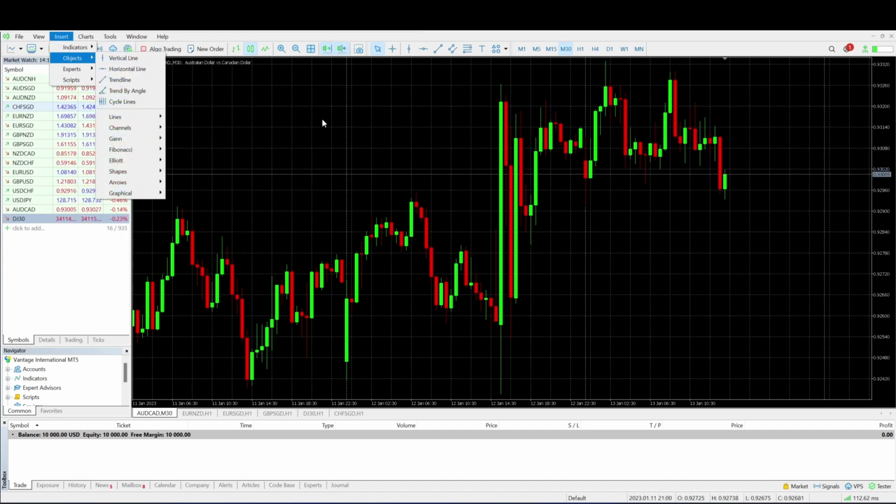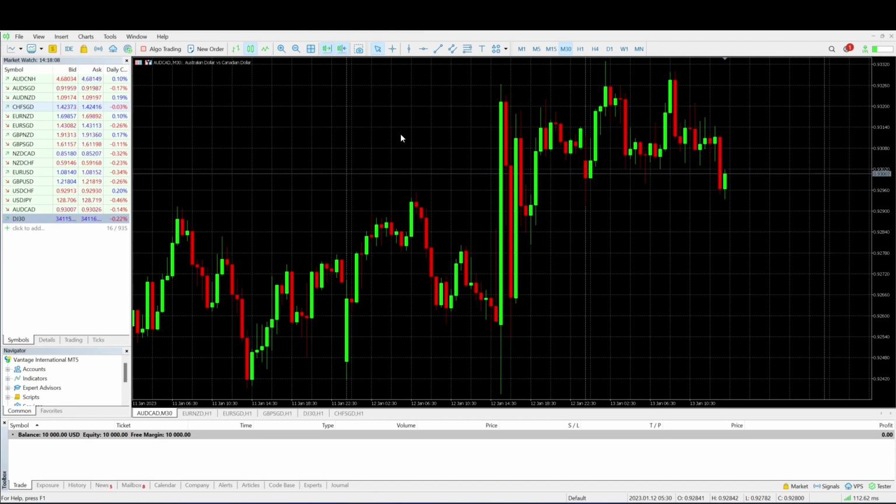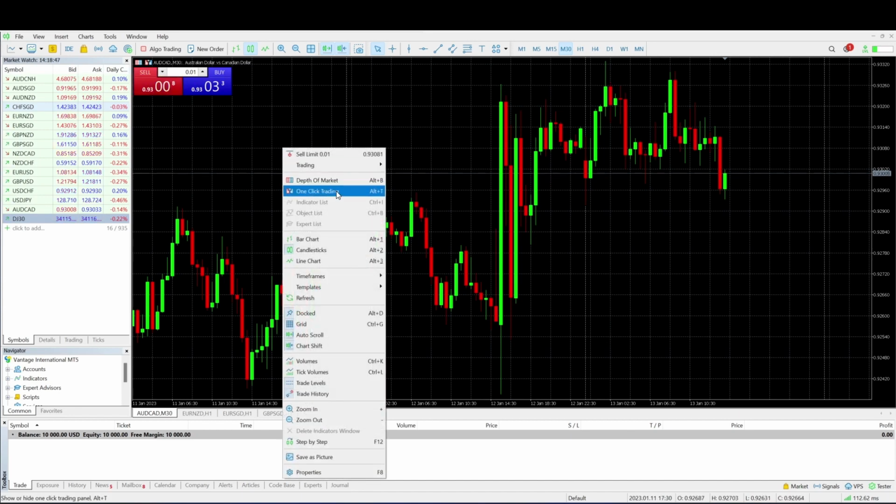The next thing to go through is the actual trading. Two different ways you can take a trade on MT4. One way is called one-click trading. One way you can enable one-click trading is by clicking this button up in the top left of your chart.